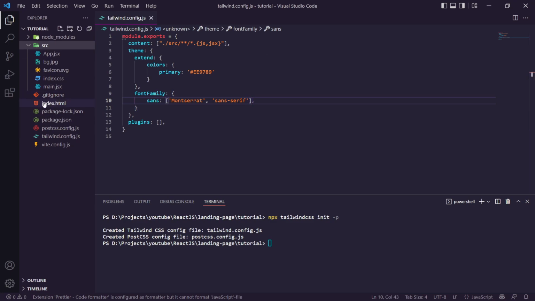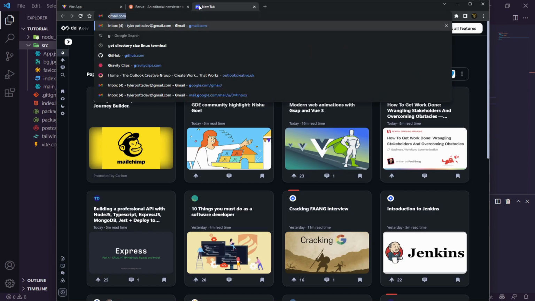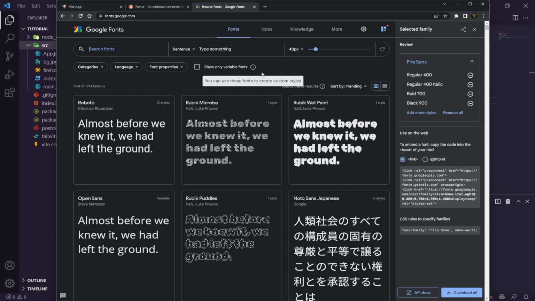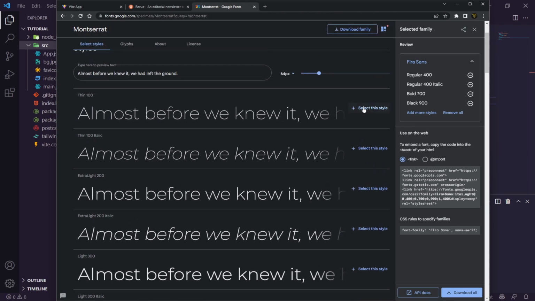Now we'll need to go get those files, or go get the code for that. So I'm just going to go to Google or fonts.google.com, and I'm just going to search for Montserrat. And there you go. You could select this, and then you could select which styles you want. You can see I've selected regular 400, regular italic, bold, and black. So I'm going to copy these.